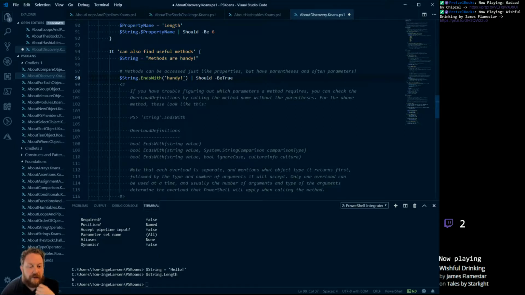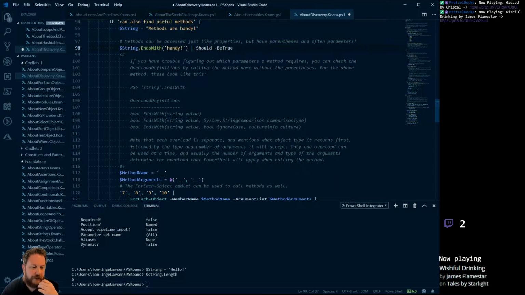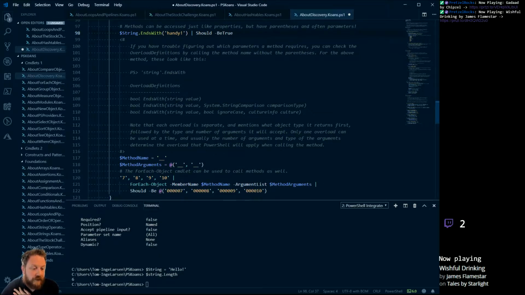If you have trouble figuring out which parameters a method requires, you can check the overload definitions by calling the method name without the parentheses. For the above method, these look like this. So string.endsWith, and then enter, you get the overload definitions. So you have a bool ends with value, a bool ends with value and a comparison type, and ends with value, ignore case, and culture info.